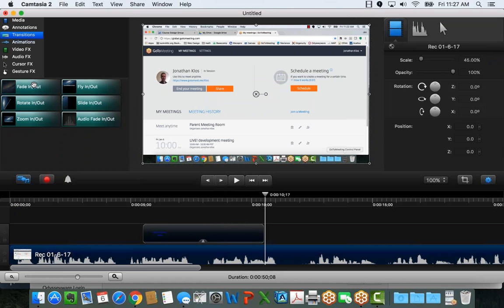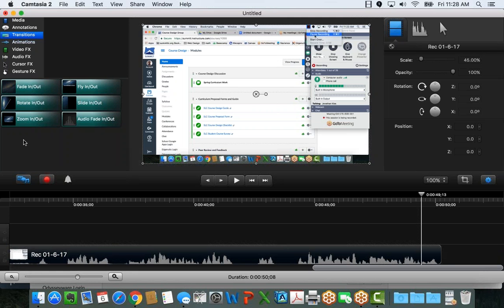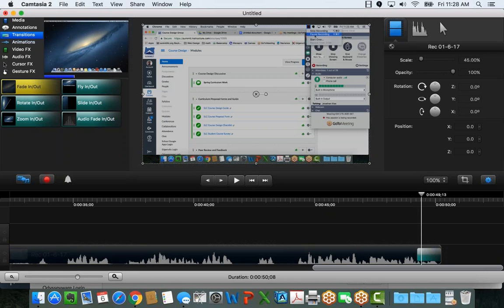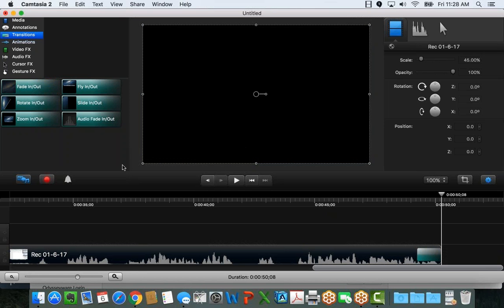Transitions, those are your fade ins or fade outs. Zoom in or zoom out. Slide in, audio fade out. I mostly use fade in and fade out. So like at the end of the video, like when I'm all done, I'll drag it and I'll say, let's do a fade out right there. And so you can see now at the end, it's going to completely fade out.